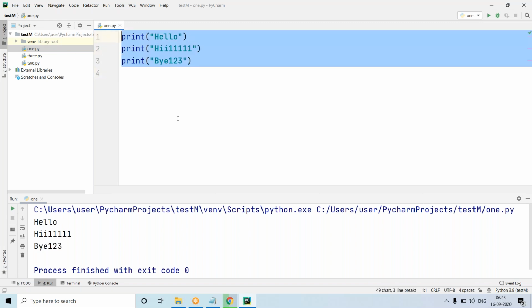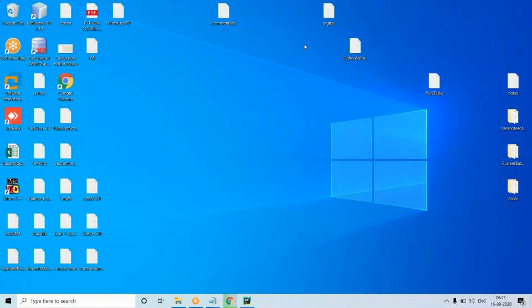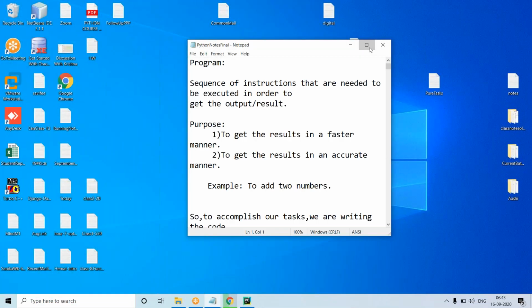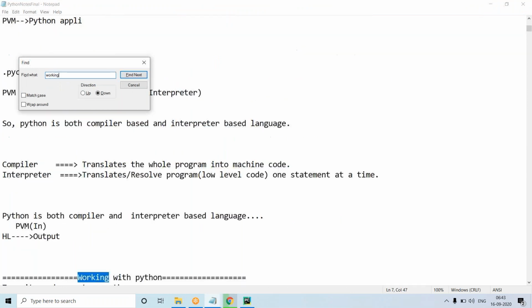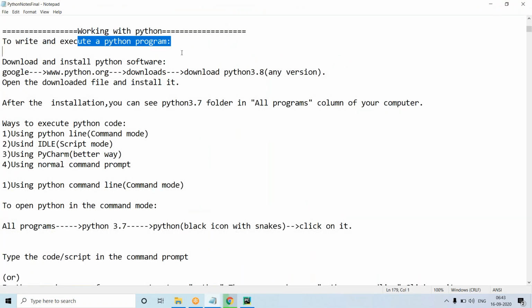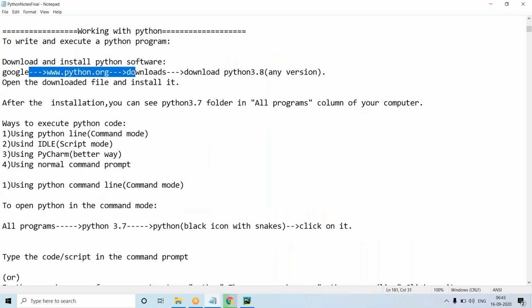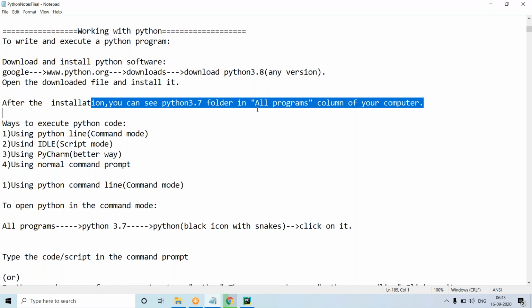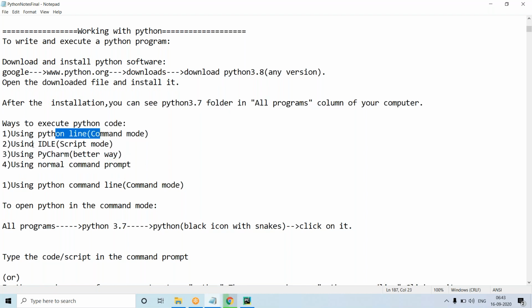So in this way we can work with Python. Even in the demo session, I clearly mentioned that whatever I speak is very clearly written in the material, and I will be sharing this material with you. All the procedure we have discussed, I have written: how to download and install Python software, go to Google, follow this procedure. Once you download it, in all these four ways you can work using Python: command mode, idle, PyCharm, and one more way.